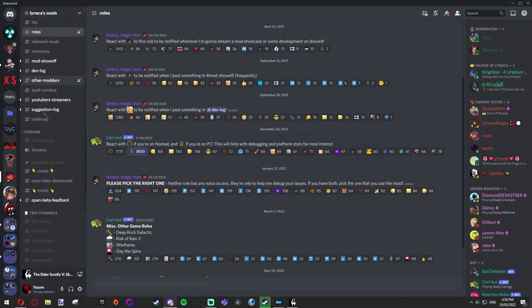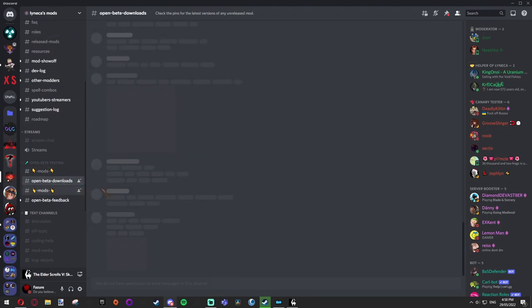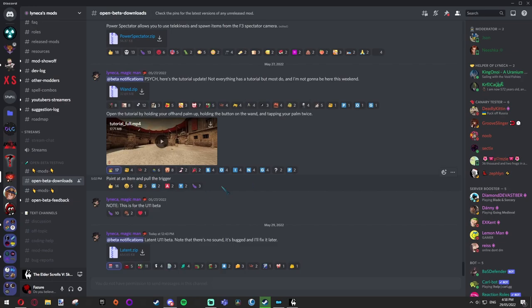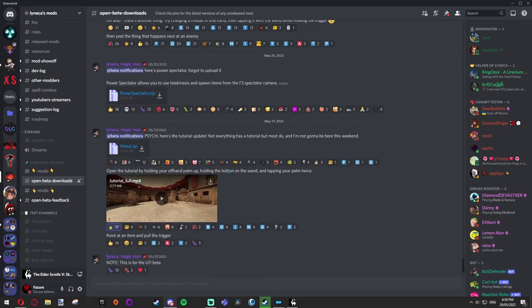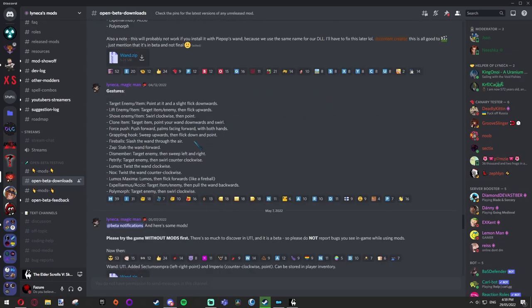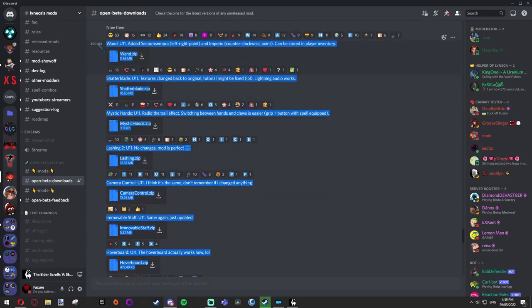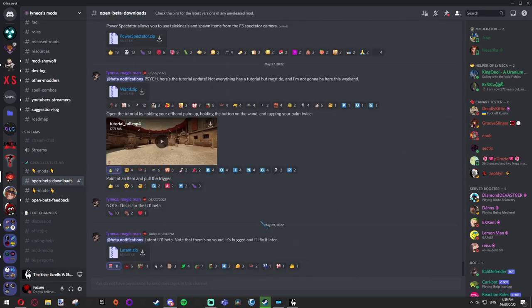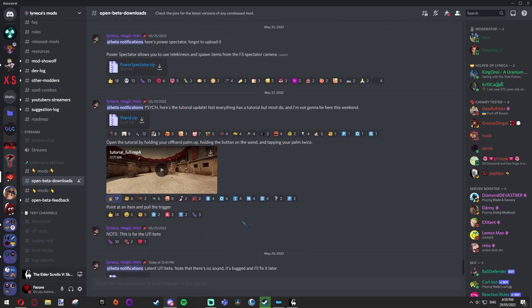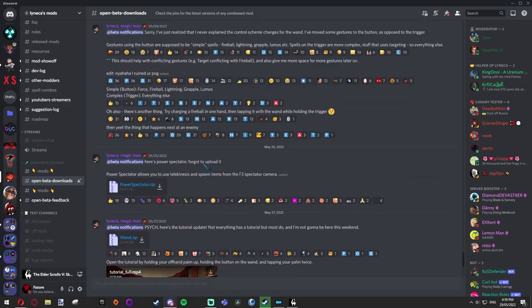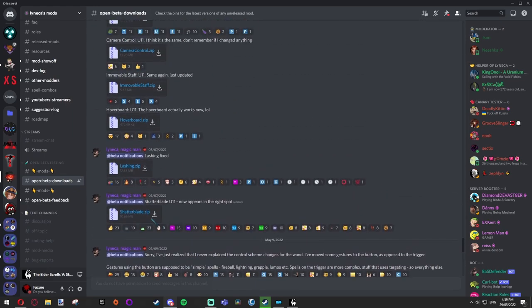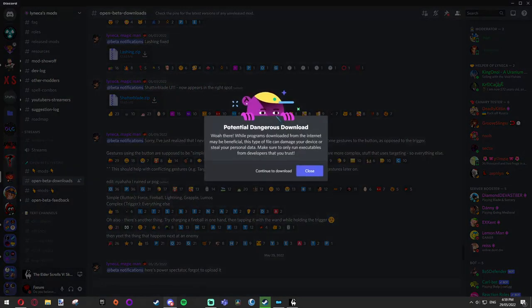So you scroll down. You see the little fingers pointing to open beta downloads. And here are his mods. Now, if you scroll too far up, they might be outdated. But he does have a nice list of U11 beta mods. Here is Latent. There's the Wand. Spectator Camera. And here is Shatterblade, posted on the 7th of May. So you just download that.